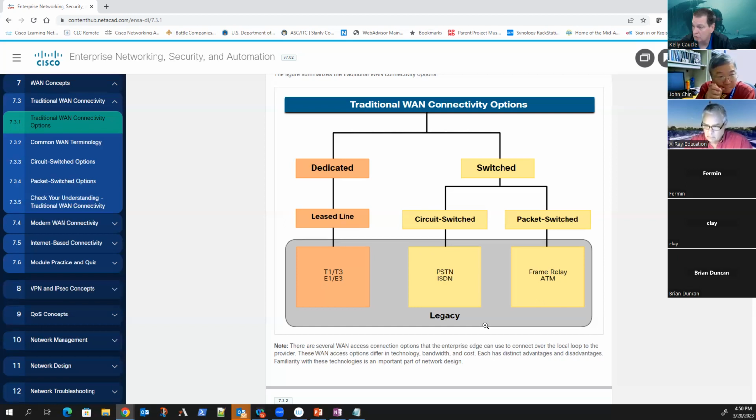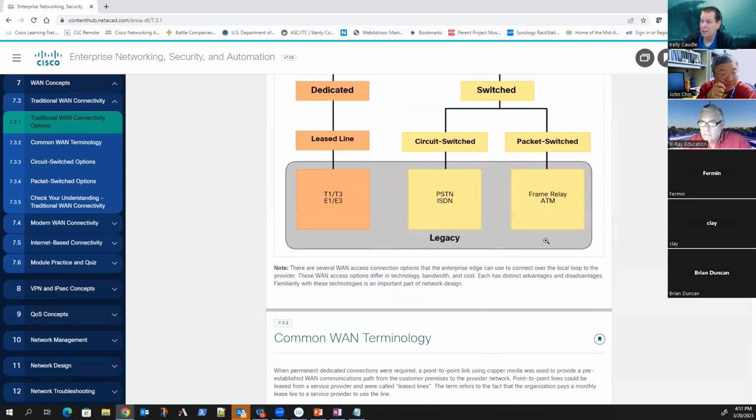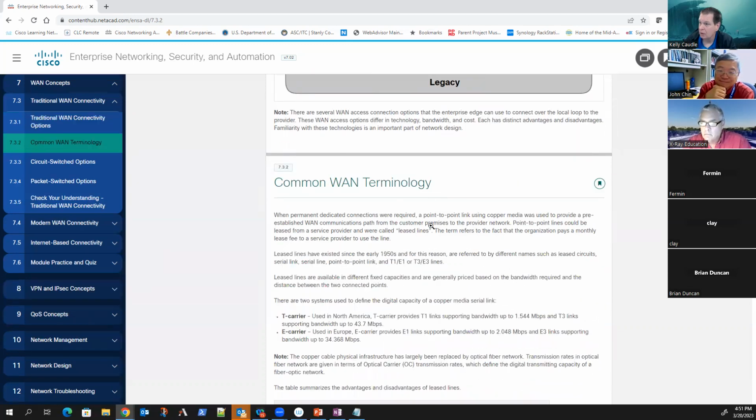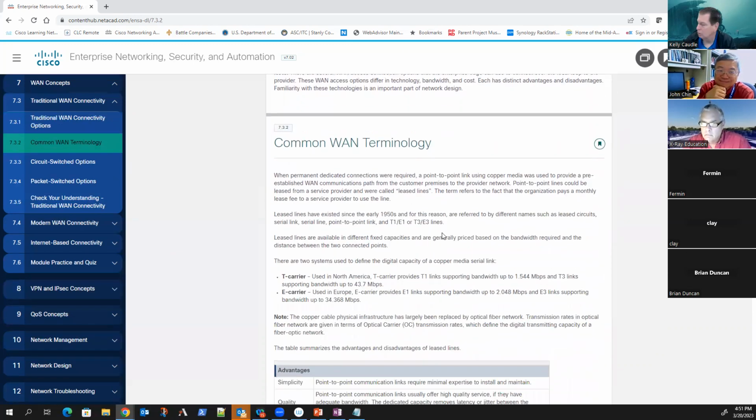PSTN, almost nobody uses the public switched telephone network anymore. ISDN is definitely legacy. That's way gone. We just don't use it. By the way, there was a day in the CCNA when we had to actually learn to configure ISDN. That was a lab that we worked on in the CCNA. Back in my day, God, I'm getting old.